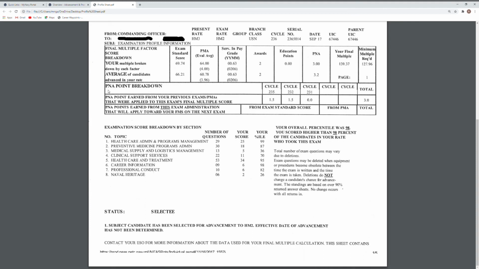Now you go to the PNA Breakdown down here. So you'll see how the member had 3 points going into the exam. In 2 previous cycles, they had 1.5 and 1.5. So as I said earlier, each cycle you can earn a total of 3 points. However, you are maxed out at 9 points in all.